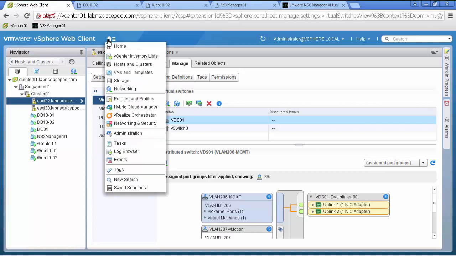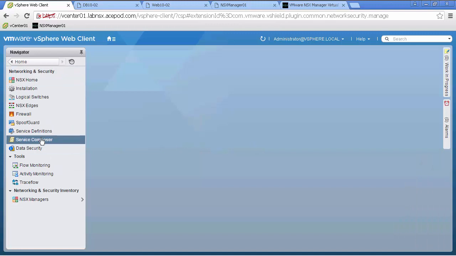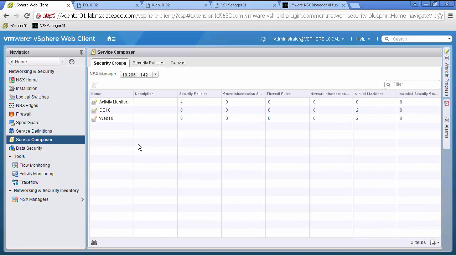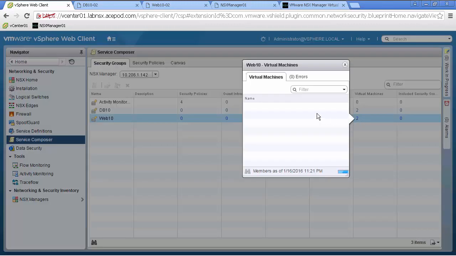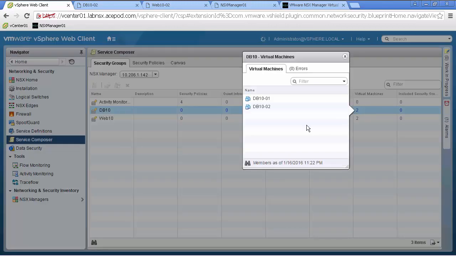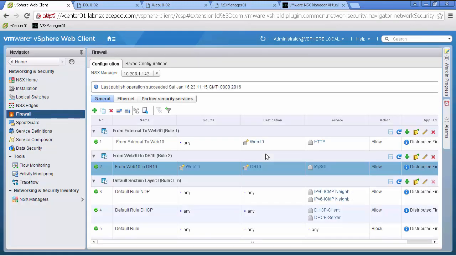So how does this happen? This is due to the dynamic membership of the security groupings. Let's take a look at the security groups. For the web10 security group, the newly deployed web VM is automatically added. Likewise, for the database VM as well. Take a look at the firewall rules. You can see there's no newly added firewall rule.